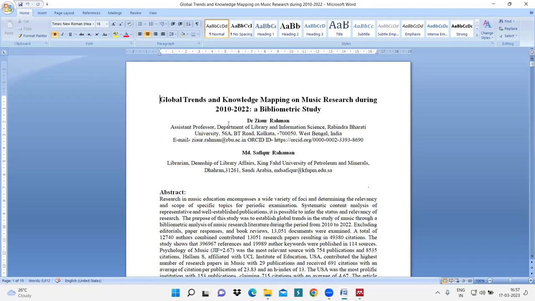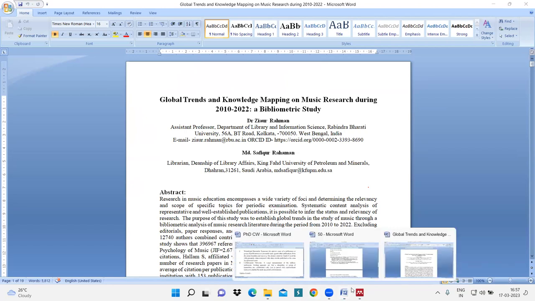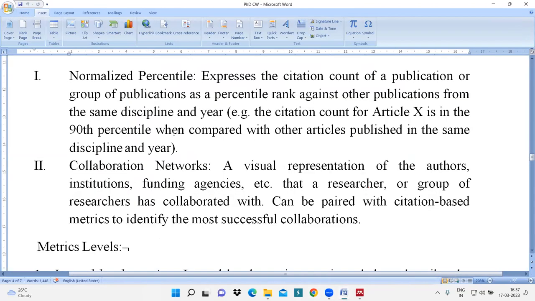So, music research, as I told you. Collaboration network means a visual representation of authors, institutions, and funding agencies. I will take you to an example of this. Based on these metrics, we are extracting the popular author in any particular field, or the popular article or publication which has more citations.